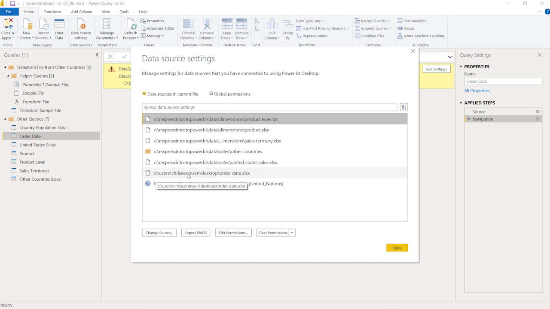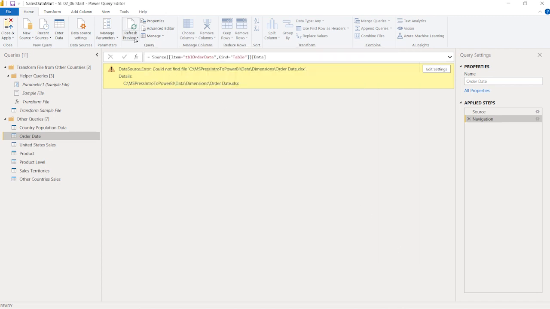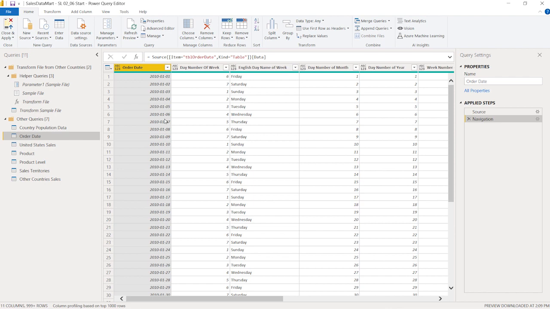Now, mind you, if you put it on your desktop, your file path would look different, but that's not the point of this exercise. We actually want to show you how to move files around. So I'm just going to click Close. Then I'll go back to Refresh Preview again and click Refresh. And now we can see the query is back to life because we're pointing at the file that was moved over to the desktop.